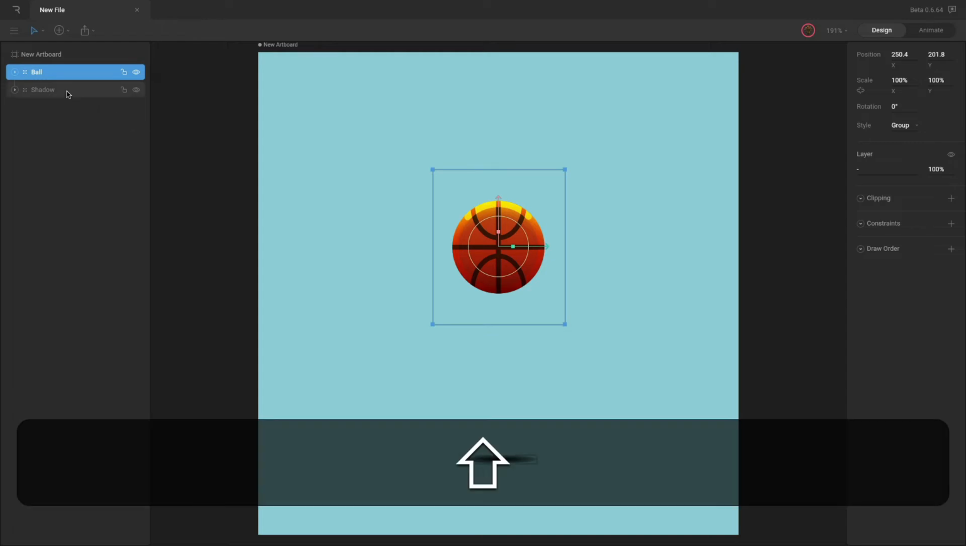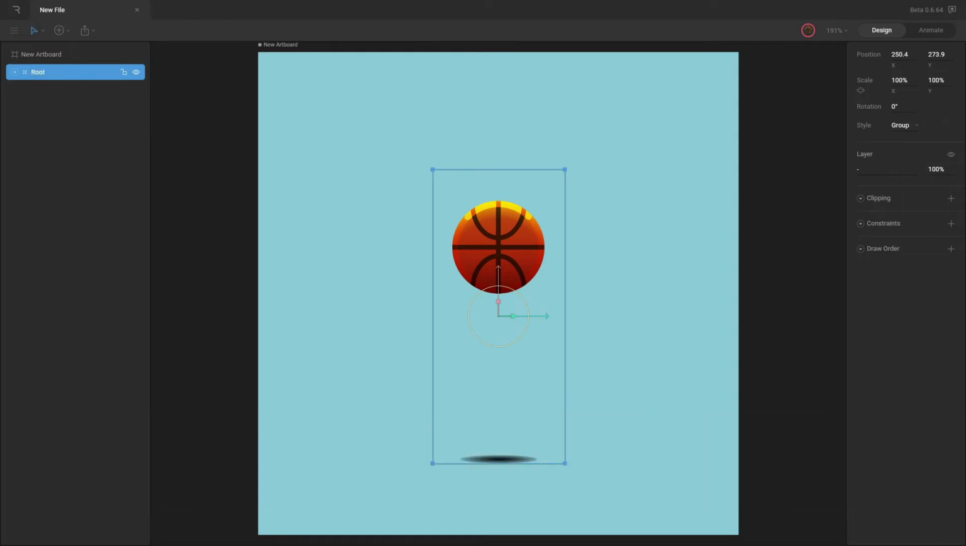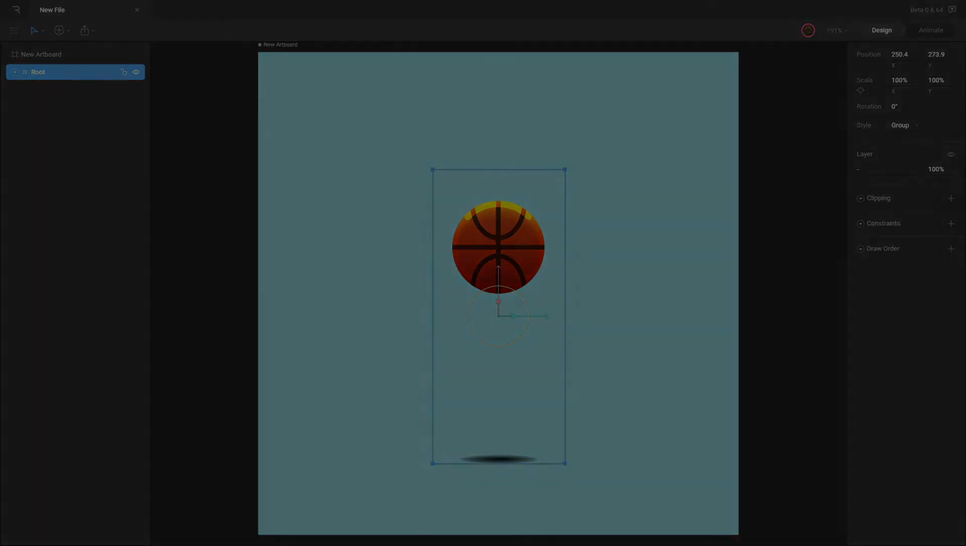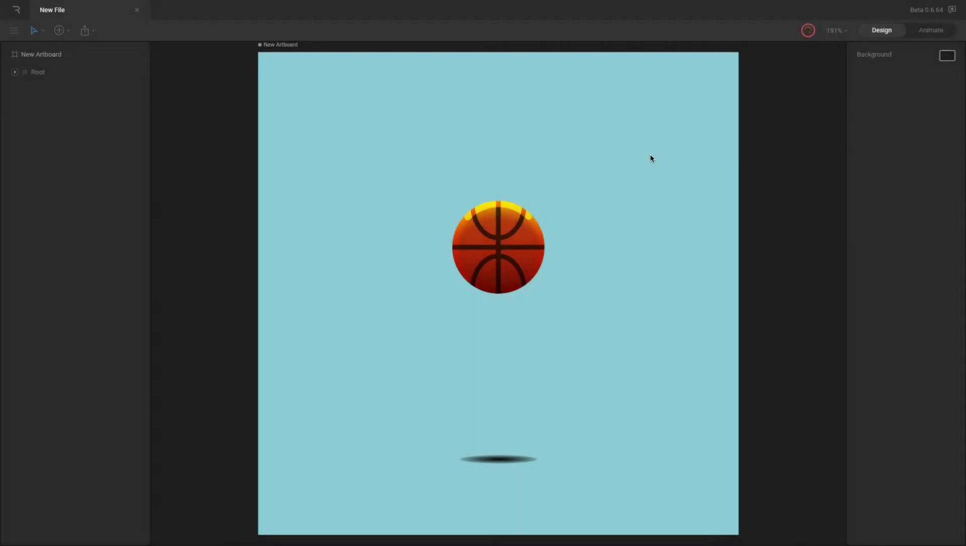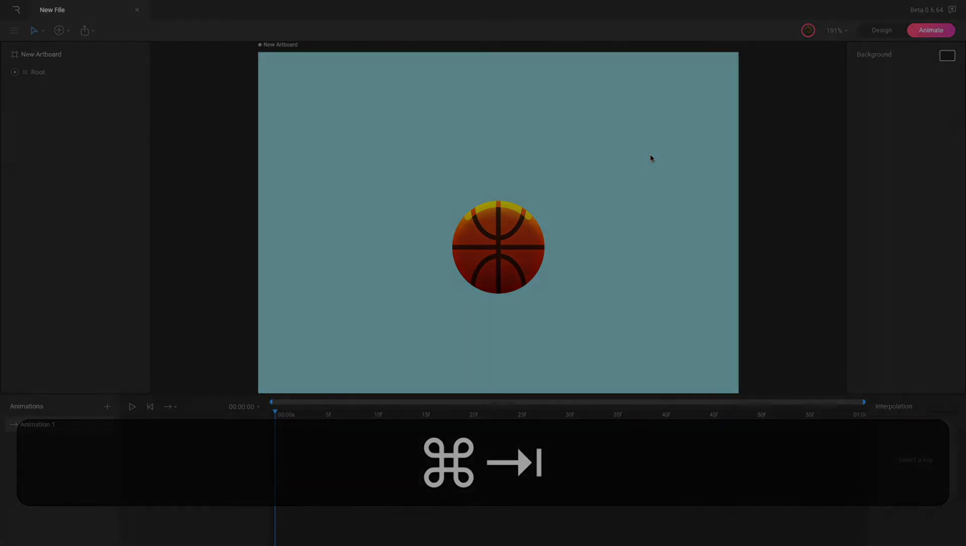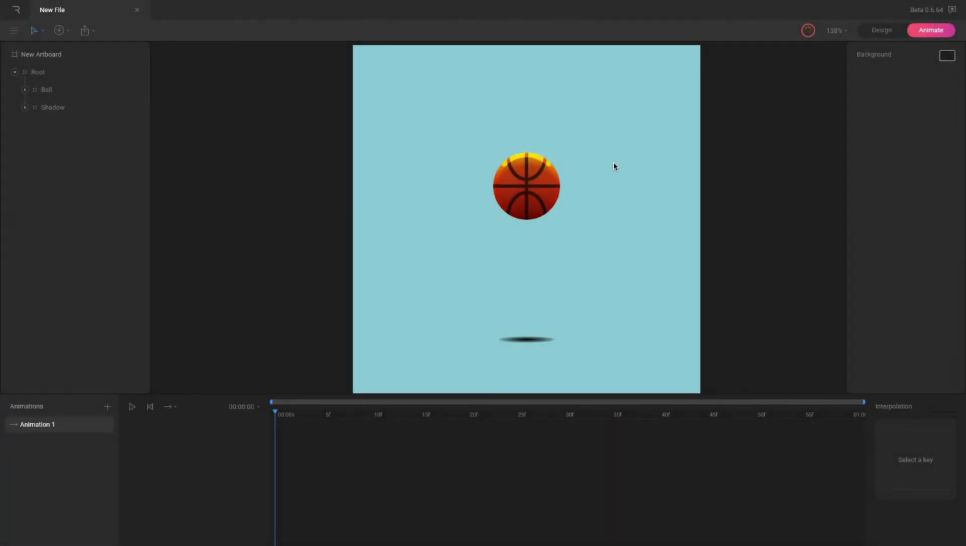Finally, select everything on the stage and create a new group called Root. This root group will allow us to change any of the transformation properties of our composition without ruining any keys that we've already set. Switch the editor to animate mode with the Tab key. Key the initial position of the ball group. Notice a key is automatically created when you transform the group.